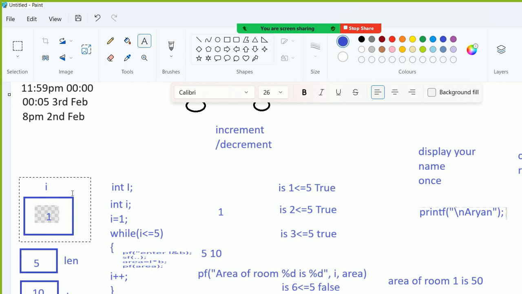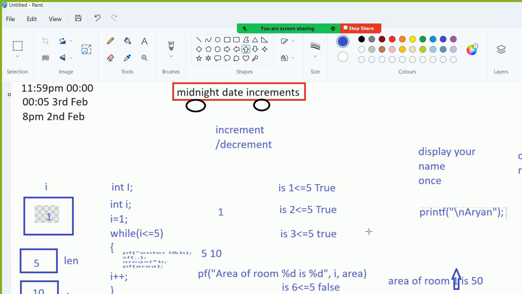I has 1. If I want to display "area of room 1 is 50," I require two variables, right? One which will have 1 and one which will have 50. Yes or no? So I will display "area of room %d is %d." So the first %d will be replaced by I, and the second with area. Getting it? You will take time to understand. Once you get the concept clear, then you will become unshakable.